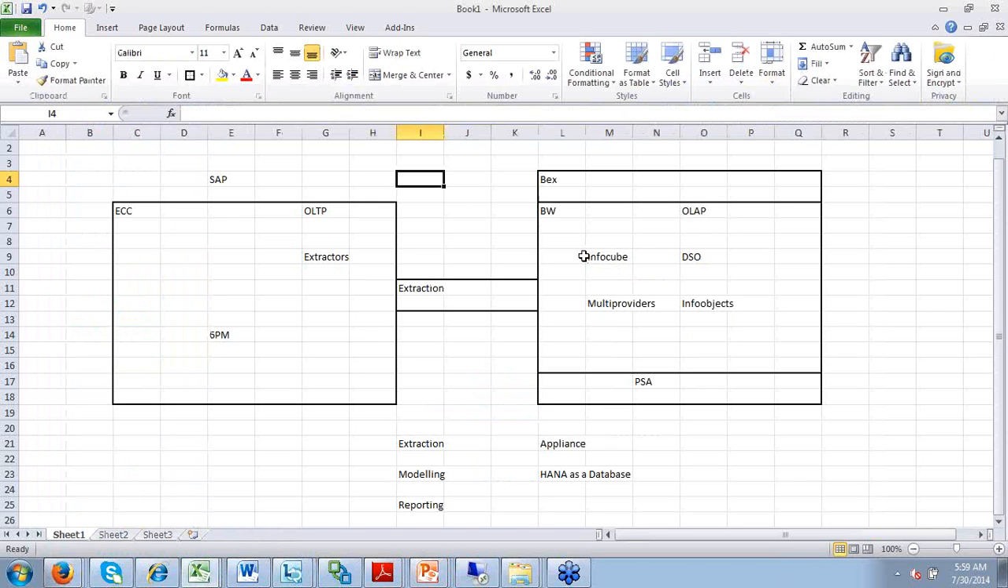They are pretty similar to the BW models that are there, except that they do not have the extended star schema. They're built on the star schema model, not on the extended star schema model. We try to understand the comparison between attribute views, which are pretty similar to InfoObjects, analytic views, which are similar to InfoCubes, and calculation views, which are pretty similar to multi-providers. It also has the process of extraction, it also has the process of modeling, and there is reporting.